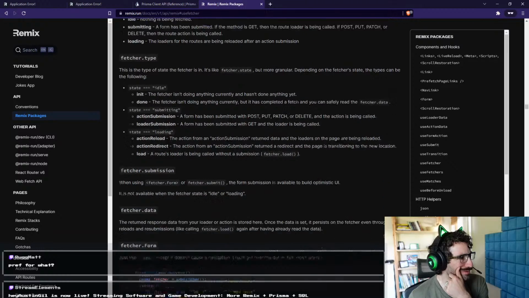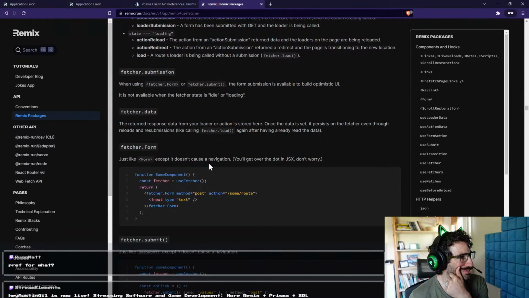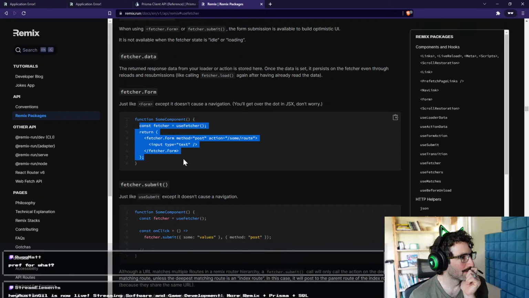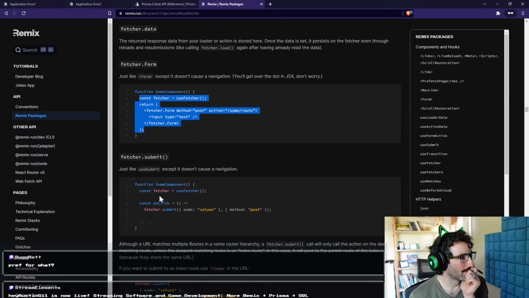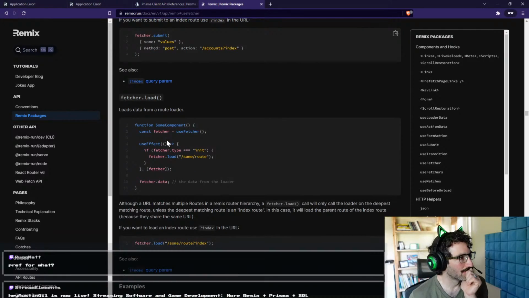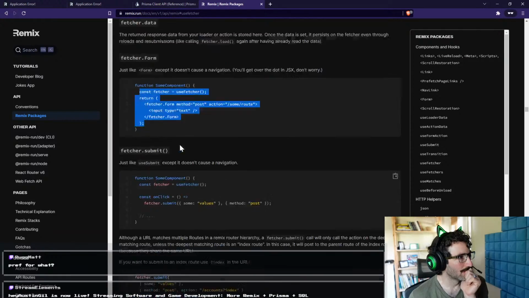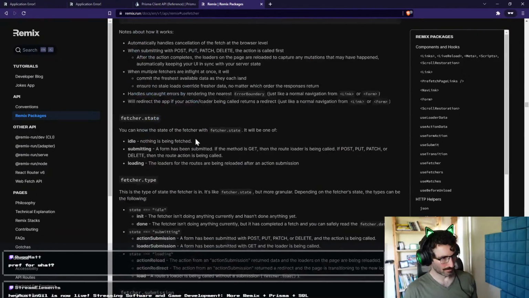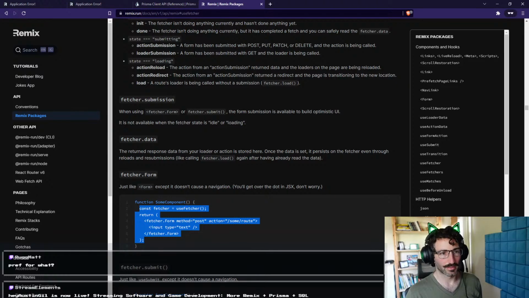Alright, I am going to have to look into this, I think. Just like form, except it doesn't cause navigation. You'll get over the .jsx, don't worry. Okay, I guess this is what we want. Const on click, fetcher.submit, okay. Interesting syntax here. All right, let's see.